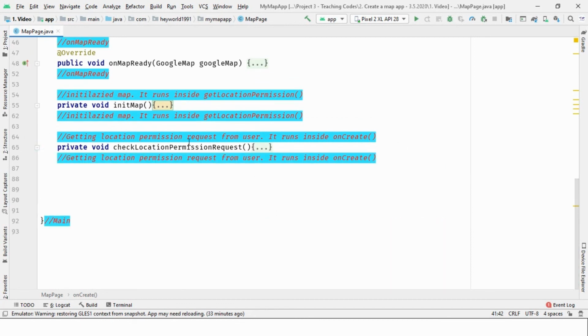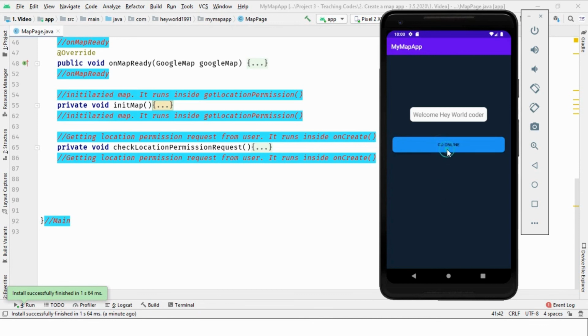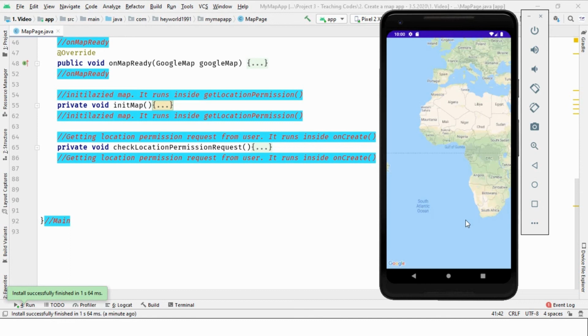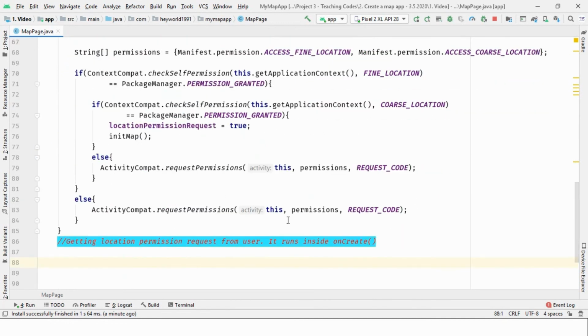Let's try our app to see what comes up. When going online, as you see, location permission is asked, and if we allow the location permission, we are inside our map application. So as you see, everything is working fine.